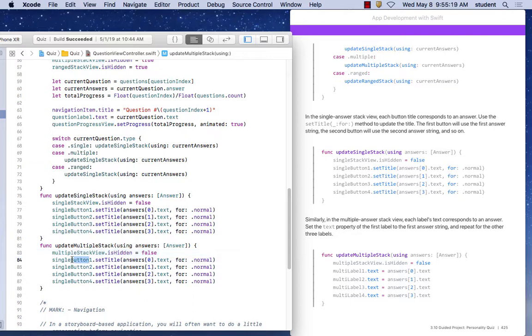This is label. Multiple label. No, we call it multi-label. Yeah, multi-label 1. That equals. We don't need the set title, answers text is more normal. Yeah. Multi-label 1.text equals answers 0. Yeah, hold on. I'm getting it. There we go. We got there. And we got equal.